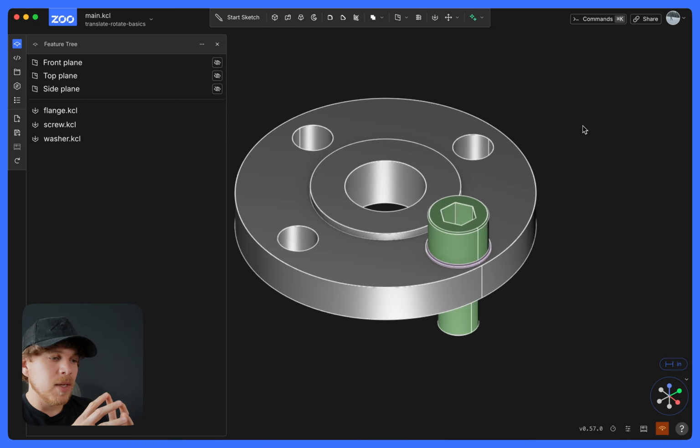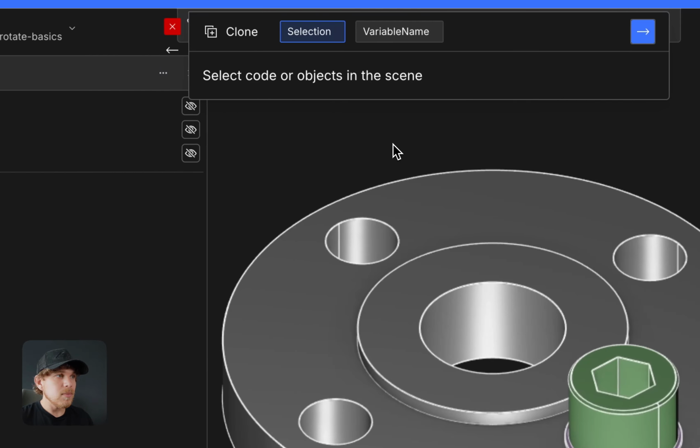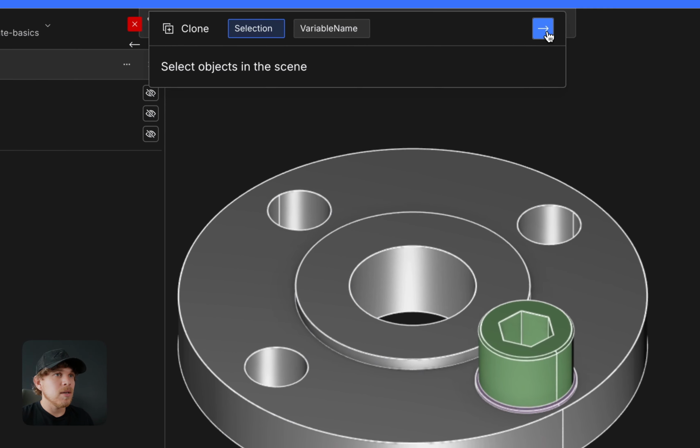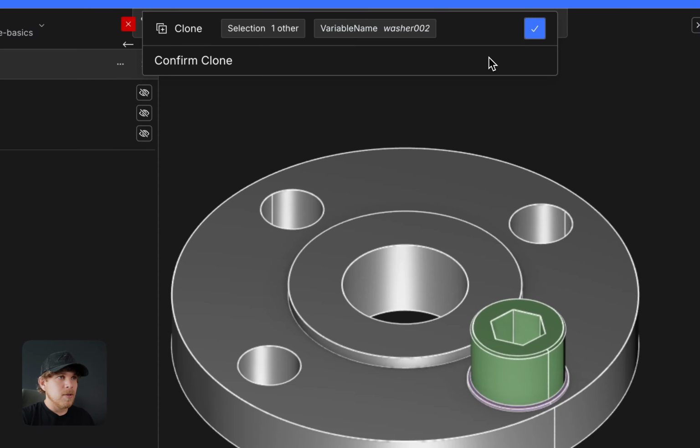and rotate video, is that if you have imported geometry, the clone works a little bit different, where you can't select the actual object in the scene itself, but you can select it in the feature tree. So here you can see I have my imports. If I go to clone and select the washer, continue, and call this washer 002, confirm.